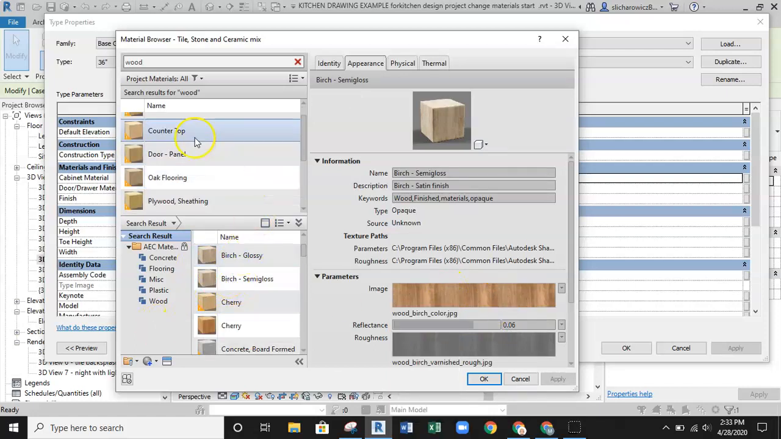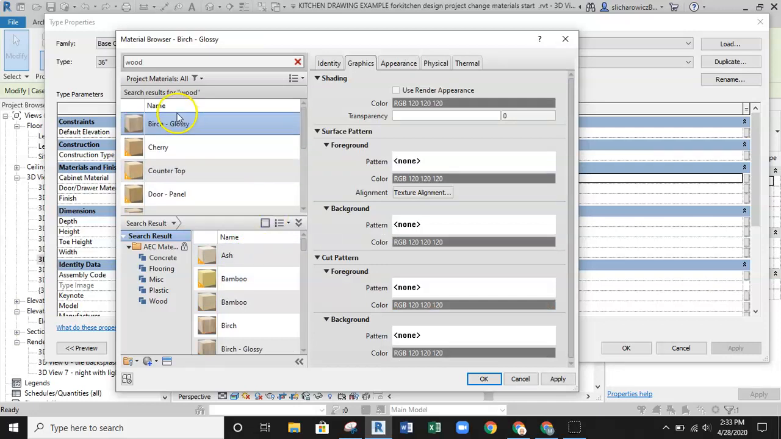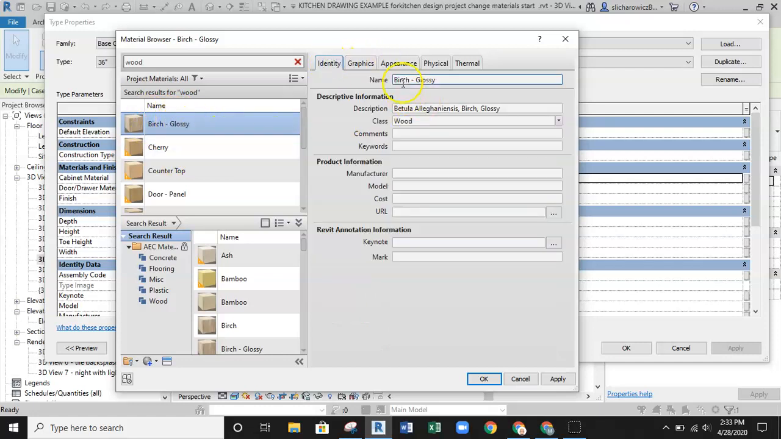Now I want this to go into my project, because this is coming from the library. So for any of these I want to add, I need to select it and then click on this little add material to document. Now that's available up here in my document. So I'll select that birch glossy, and when I go to my identity tab here at the top, this says birch glossy.